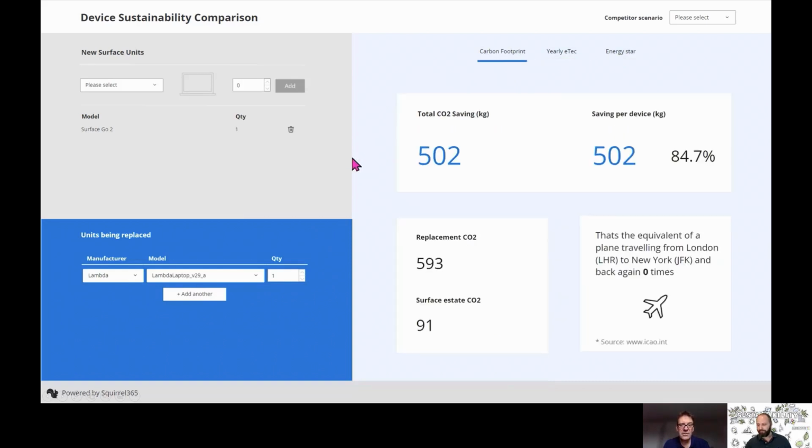Yeah, and the other thing I noticed is that at the top with your scenarios, you can preload them. So if you do have a complex environment, you can preload a scenario for someone so they can see what's going on.